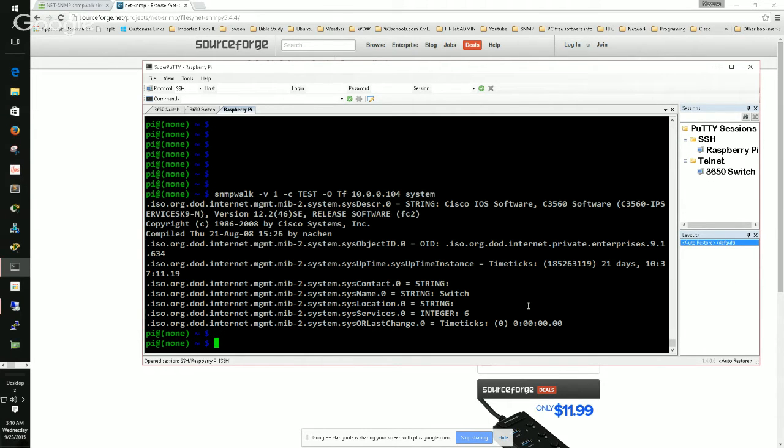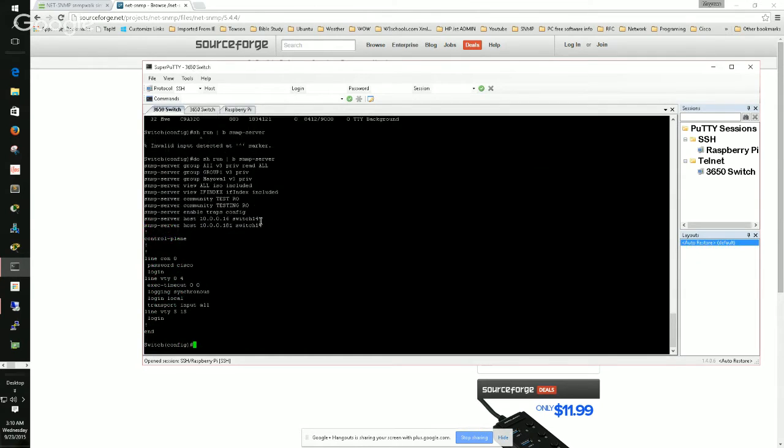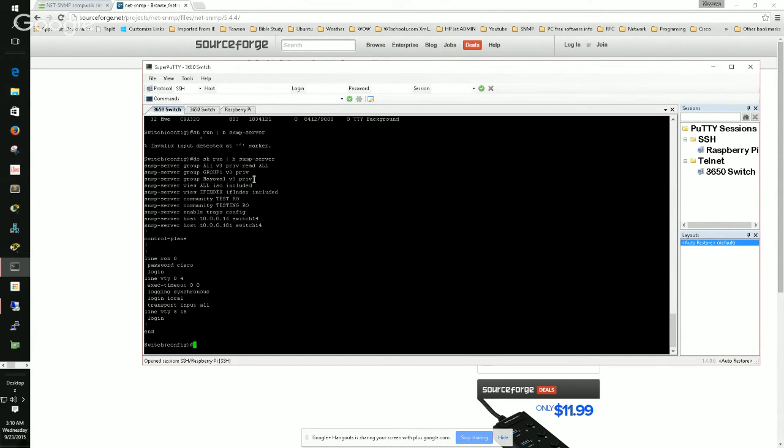Cool. So first of all, I need to check my switch to see what I have configured. All right, so I see that I do have a group configured here. Group 1, I like that. And because this is group 1 version 3 and is using priv, which is actually authentication and privacy or encryption, I can use that. I can also use malware, which is configured the same.